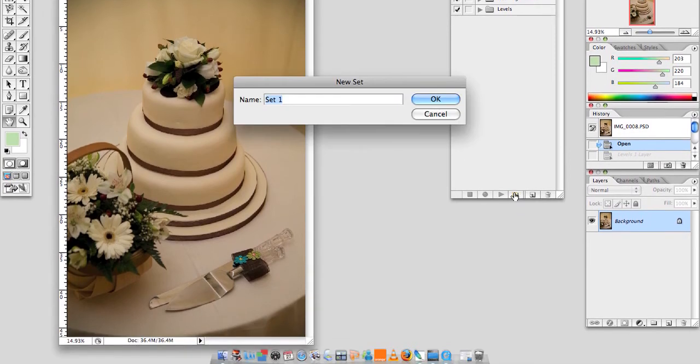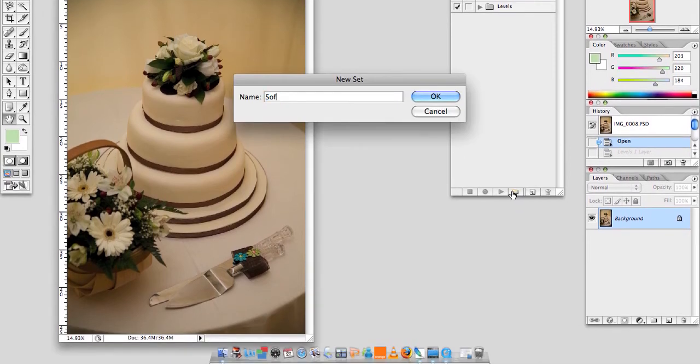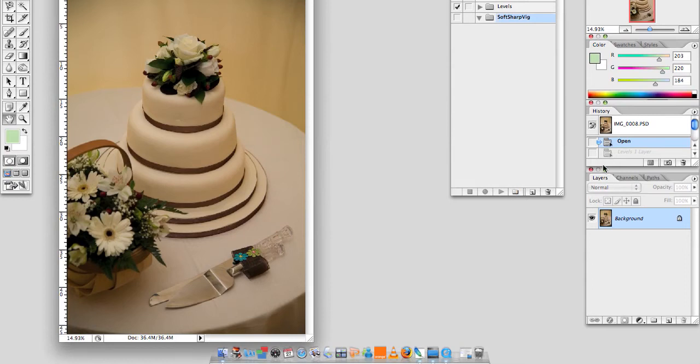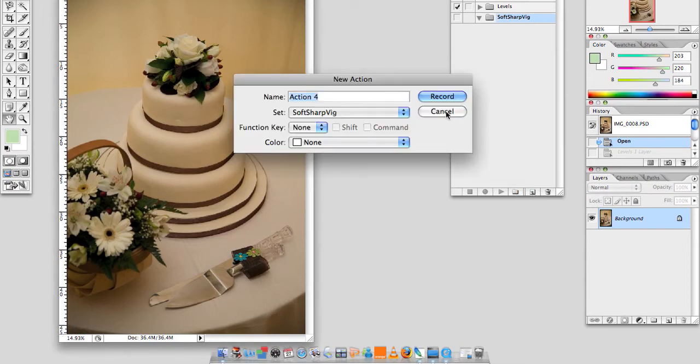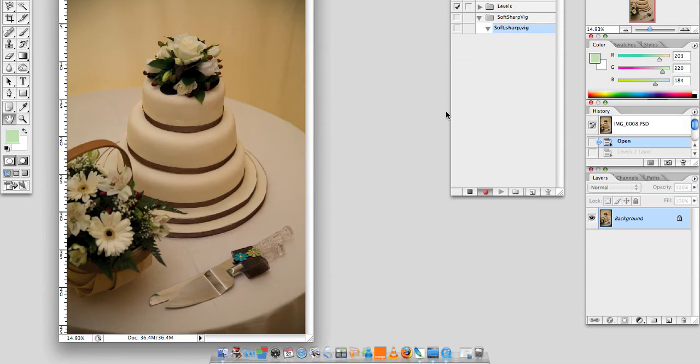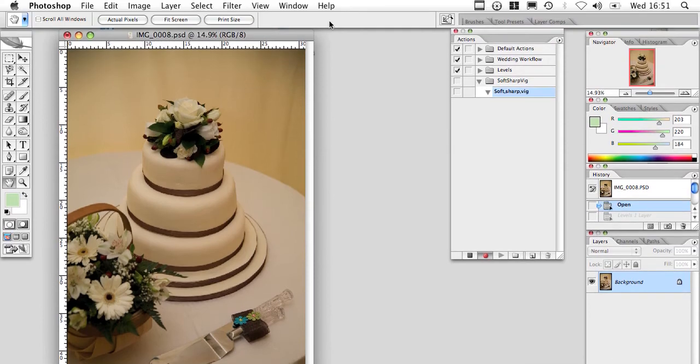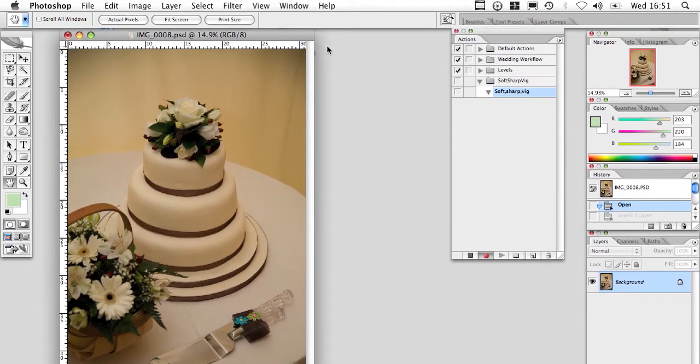So I'm going to create a new action here. We'll call it Soft Sharp Vignette. And the new action to go in this set is the same, and we'll hit record. So we've got our image ready here. Firstly, we're going to sharpen the image.